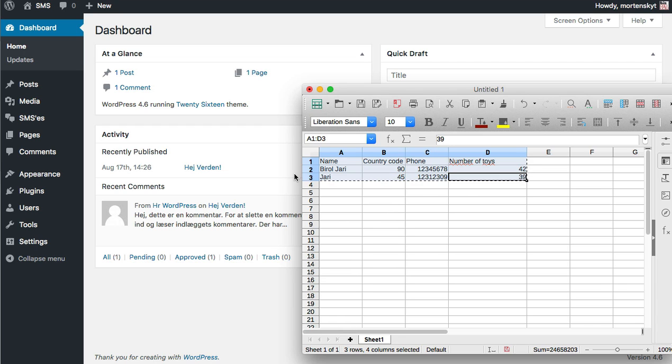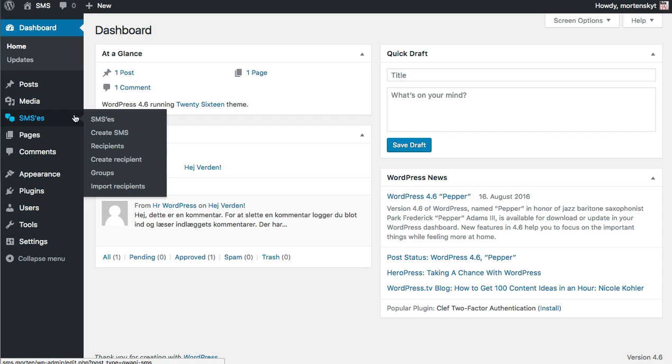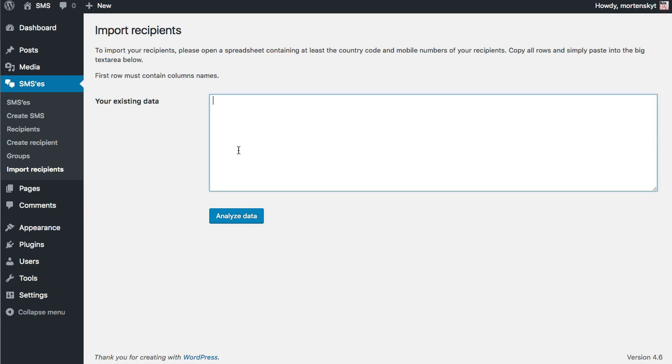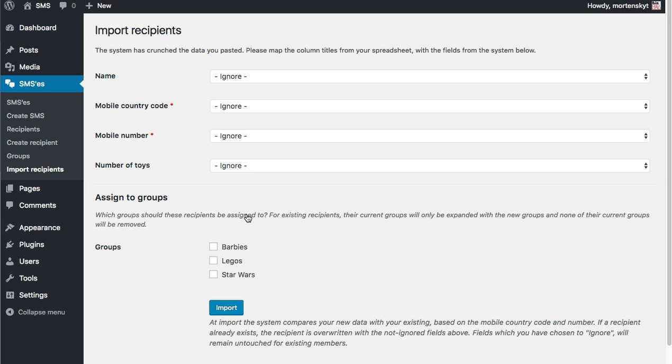That's how you import. You just copy all the rows you want, and you paste it into the import recipients page, in this big text area. Just ignore that the columns don't align. It doesn't matter. It'll be parsed correctly. So let's see what happened.